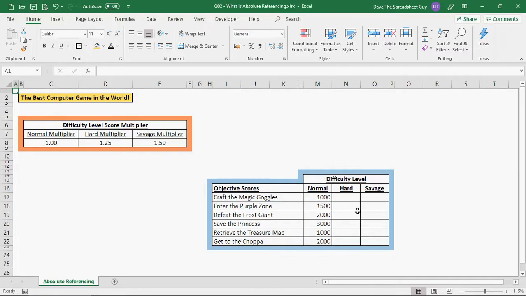Now, if you understood that, great. But if not, it's good news. We've got this example here of the best computer game in the world to illustrate what we mean by absolute referencing. Okay, so let's look at the best computer game in the world. You can play it on one of three levels. You can play it on normal, hard, or savage.